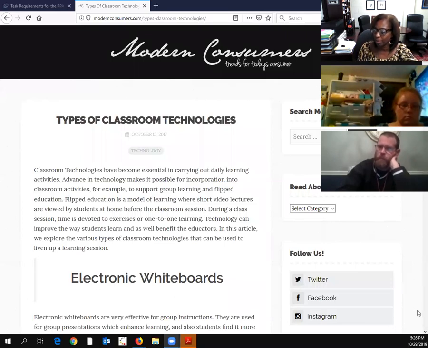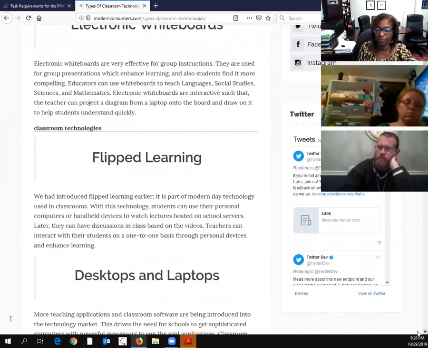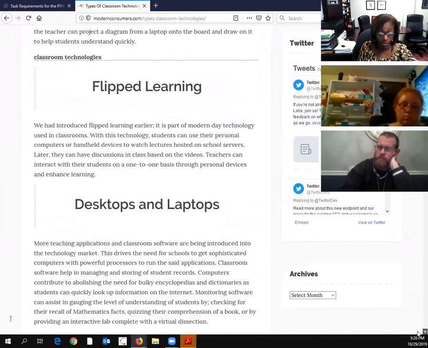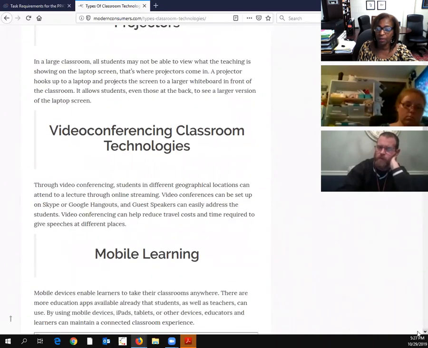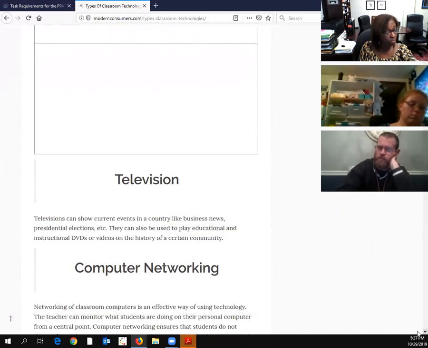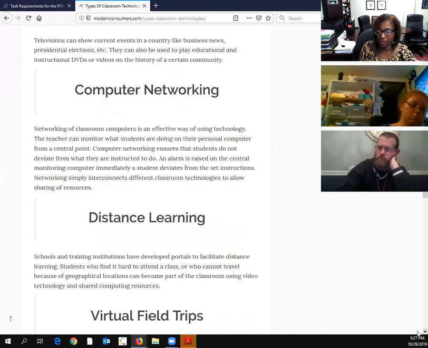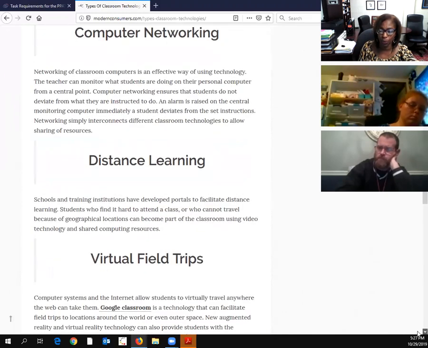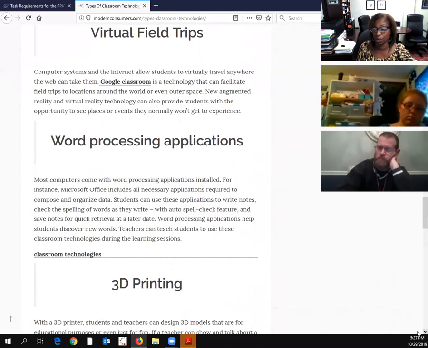Of course, this lists a whiteboard. All right, just want you to know that. Flipped learning, desktops and laptops are considered. Projectors, video conferencing classroom technologies, mobile learning, television, computer networking, distance learning, virtual field trips. It says word processing applications. So if you had to utilize that in a lesson, I just wanted to share those with you.